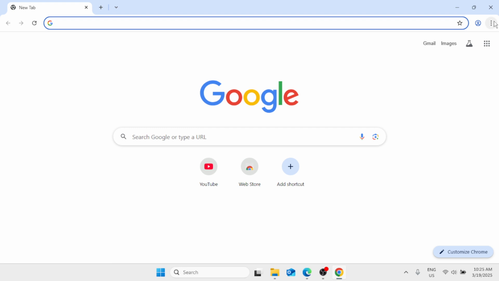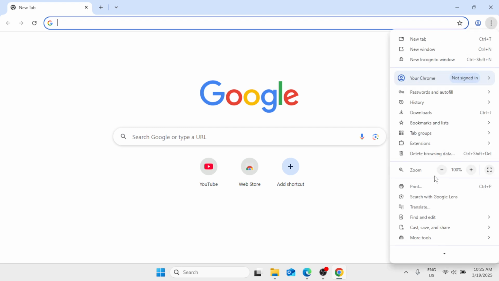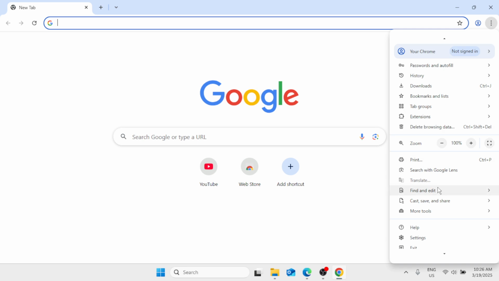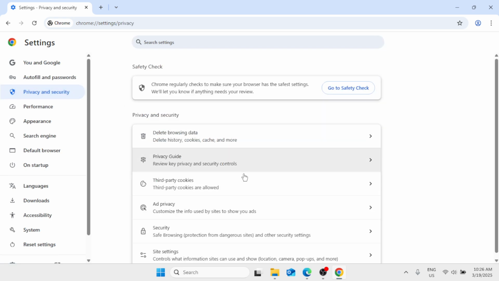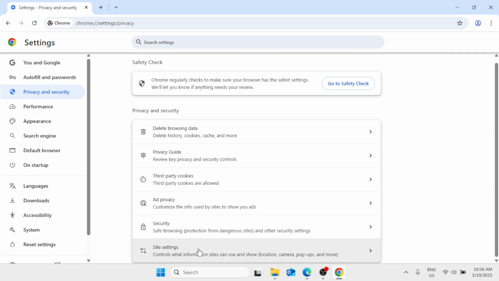Click on the three dots at the top right corner, which is to customize and control your Chrome browser. Scroll down and in the list of options right here, you'll find the settings option, the one with the gear-like symbol. Now here in the list of options on the left pane, you'll find this option, privacy and security, the one with the shield symbol. Scroll down and you'll find the last option, which is site settings, which controls what information sites can use and show, including location, camera, pop-ups, and more.